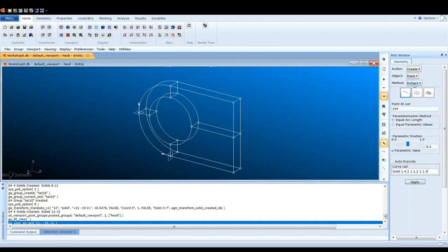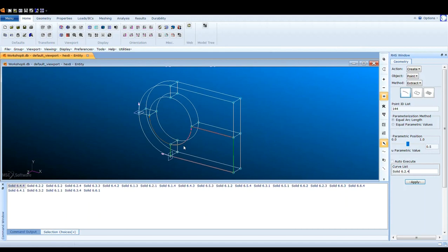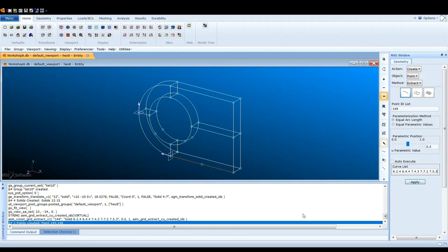Again, point, extract, same thing here, 0.5, and we're going to select this curve, this one, this one, this one, and here at the bottom should be 5 curves that you're going to be selecting. You hit apply, and it should create these points. Should be 5 points already created.